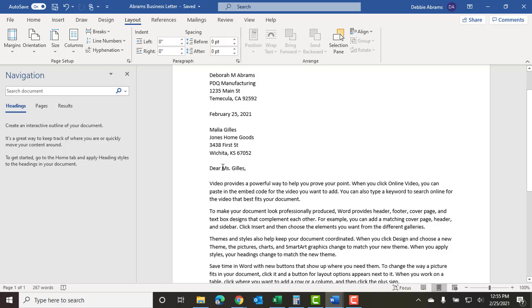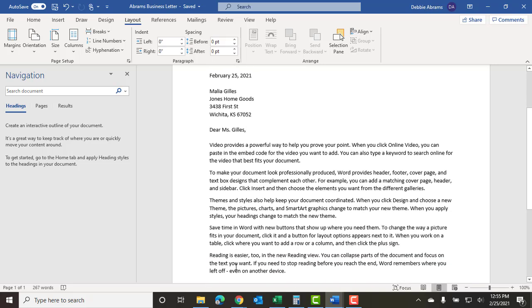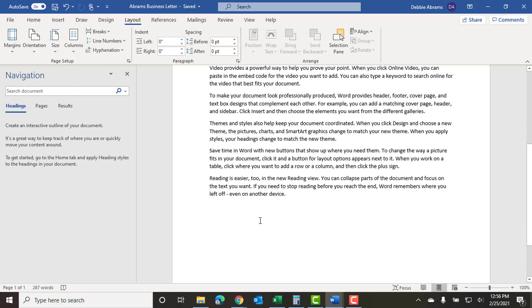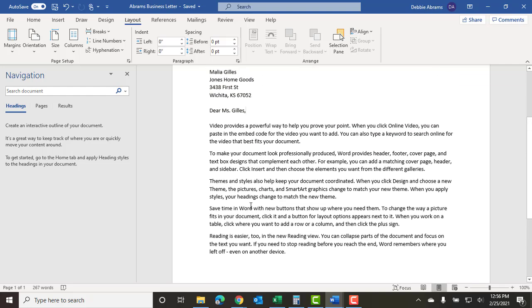This section needs to be single-spaced. This one, I do want to have those extra lines in between your paragraphs. It just looks better and it's easier for everyone to read. So those are the ways to do it.